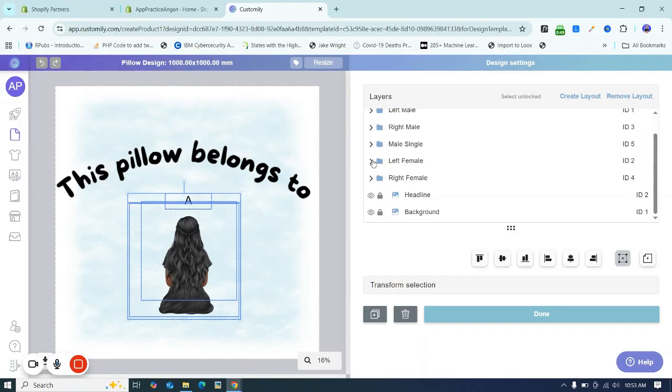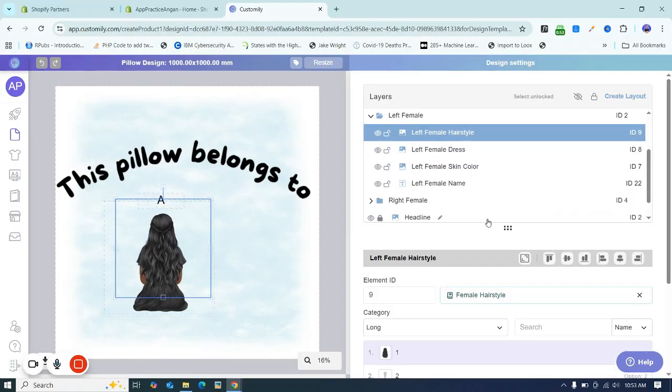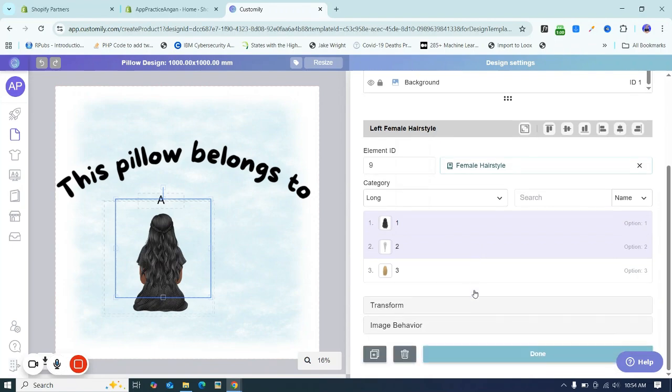If I click on another folder, you can see left female hairstyle, and here you can see some elements of hairstyle. So we need to upload them here for accessing Customily option sets.